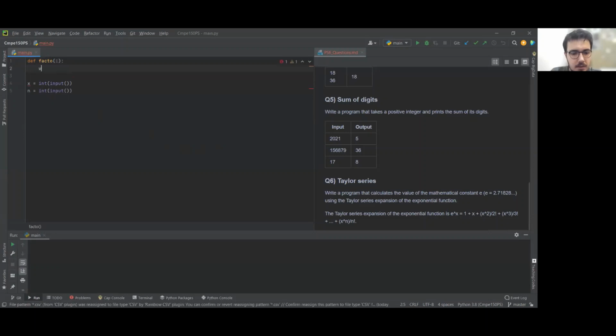So while i is bigger than 0, I write f is equal to 1 initially, and then while i is greater than 0, f is multiplied by i, and then i is decreased by 1. So this should return f as the value of a factorial.